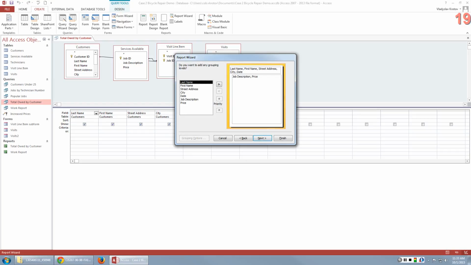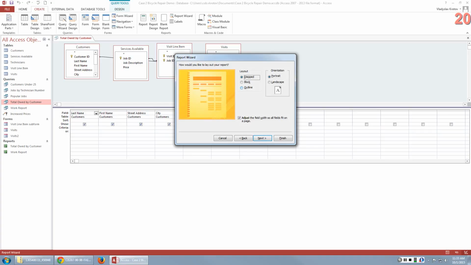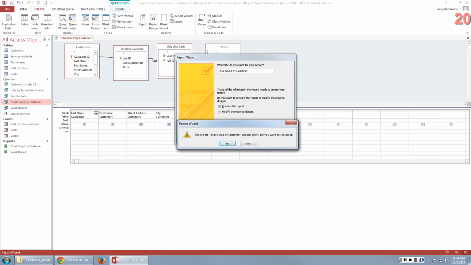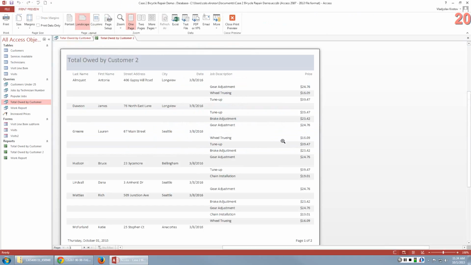So yeah, we want to have everything grouped by last name. We'll not have any summary options. So we're going to have stepped format, and then we'll put it in landscape to make it look nicer. You press next. So the report will be called total owed by customer. And we already have that here, so I'll put a number to distinguish it. Okay, yeah, I forgot about it. So we put 2 because we already have that report here. Okay. So this looks almost identical to what you need to have.